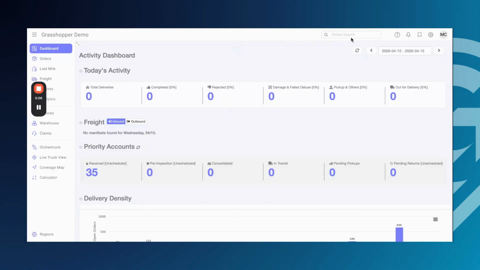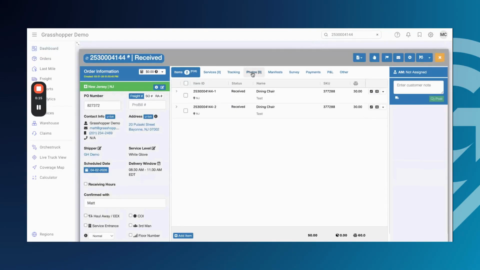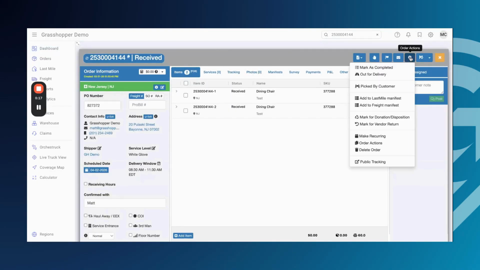So what we want to do is either use our global search or click into our orders grid to isolate the order we need to add this service ticket to. Then we can click into the order and we want to select the order actions button located at the top right of the screen here. And then I'm going to select order actions.